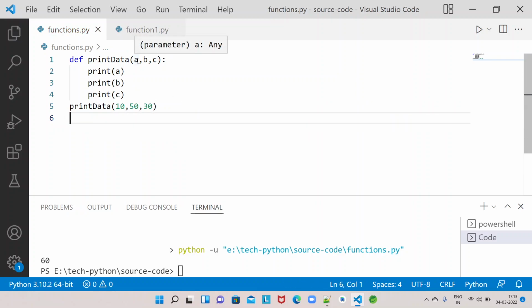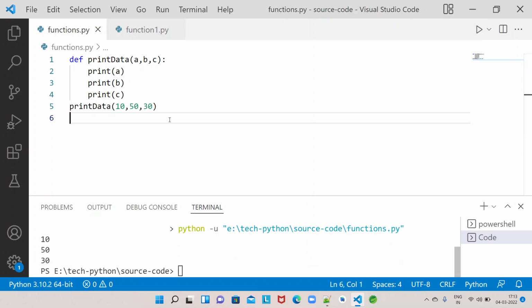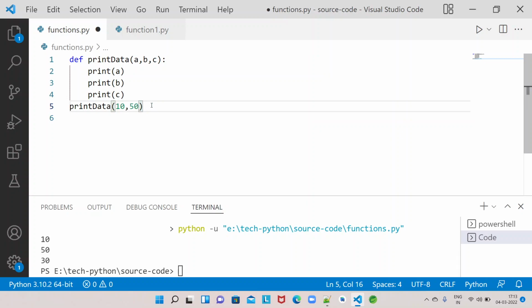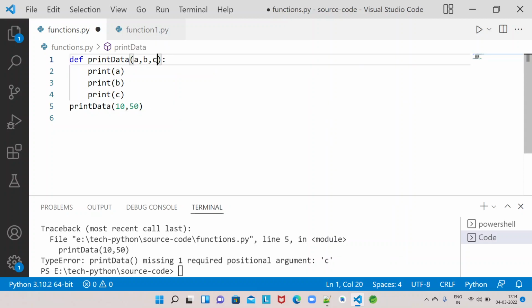Here the function definition has three arguments, so I am calling with three values. So it is printing it, right? Suppose I remove 30 and pass only 10, 50. It says missing one required positional argument c, because we are not passing the third value, which should be assigned to variable c, right? So it is giving an error. In such a case, we can use the default value. Let's see whether it works or not.